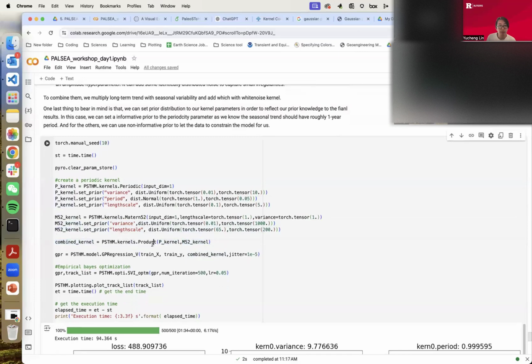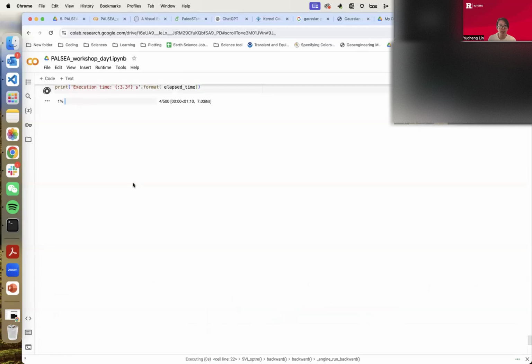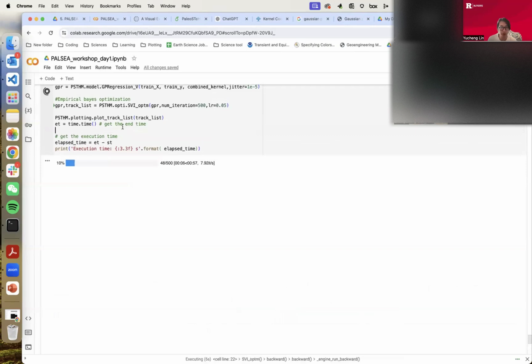You see here, I can combine them as a multiplication. So I multiply them together, so you are using a product kernel. You input 2 kernels together, so you generate a combined kernel. Then you can use this combined kernel in Gaussian process regression, with train X and train Y, and what you do is exactly the same. You just try to optimize this Gaussian process, you try to optimize these hyperparameters.